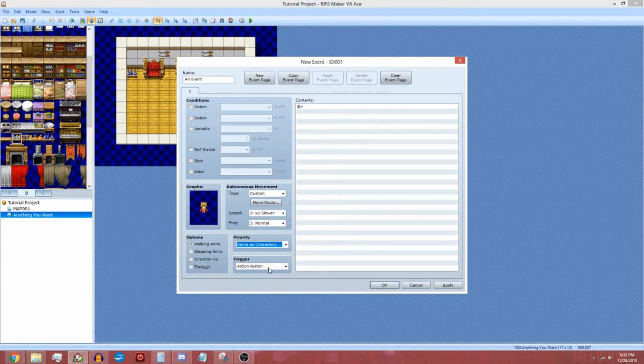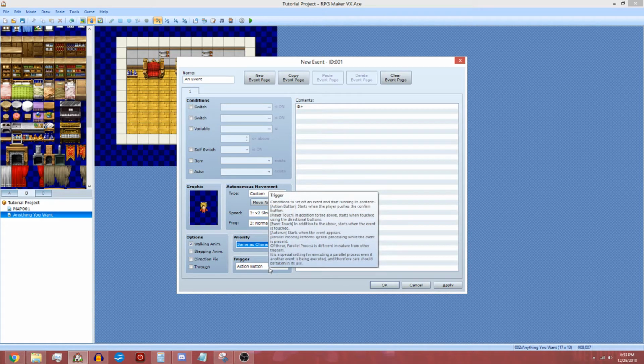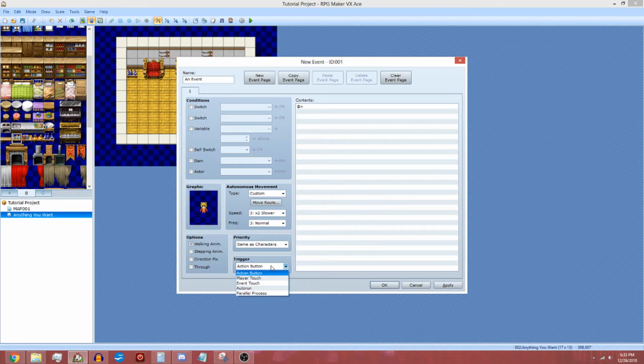And then trigger, the action button, which is to say, like Enter, or I believe it's X as well, or no, it's Z. Sorry, yeah, Enter or Z, but I generally use Enter myself. So that basically means you walk up to the event and you press Enter, and then that triggers what happens in the event. If you go to player touch, that means that the player has to go up to it and touch the event, and then the event will be triggered.